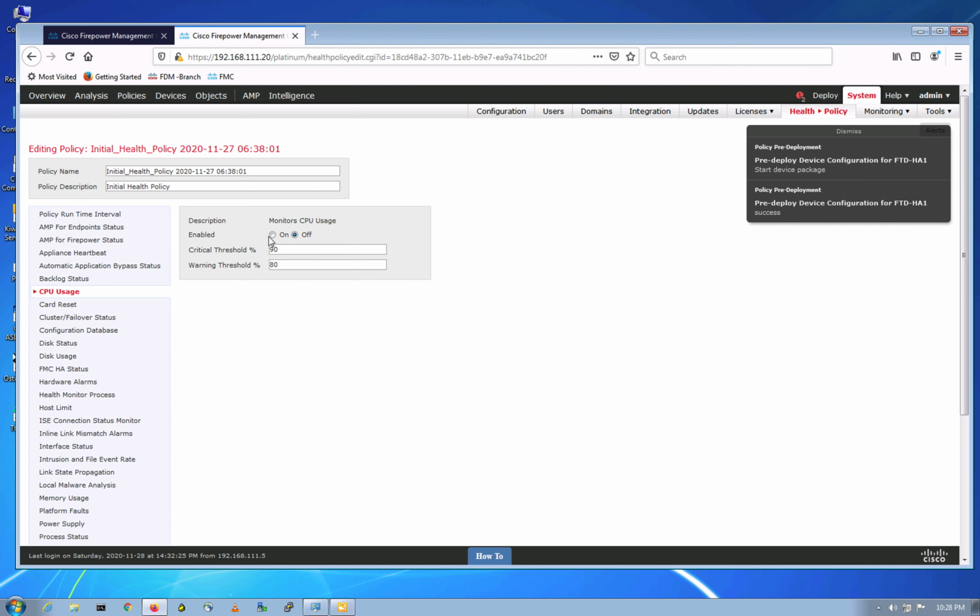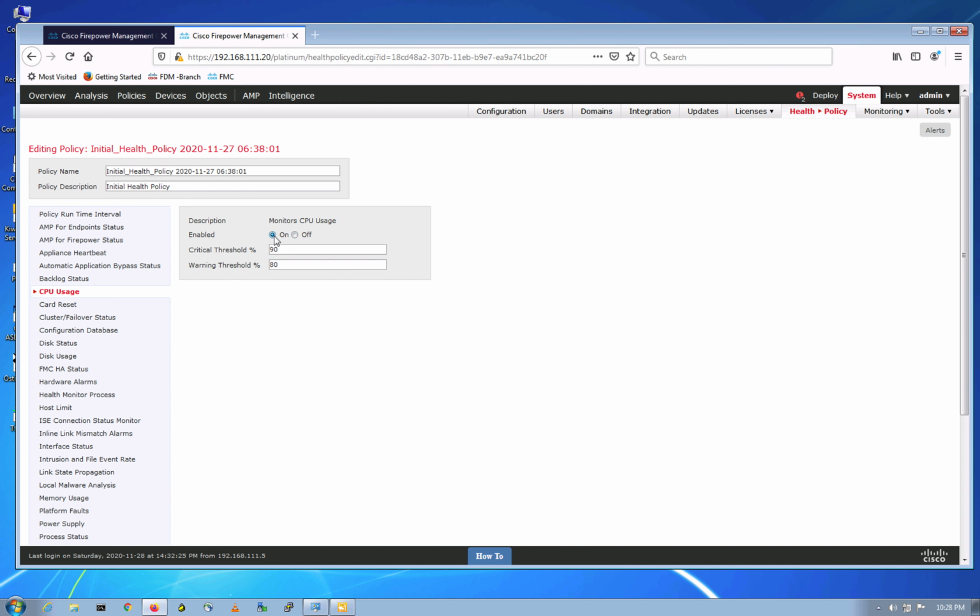But probably I might want to turn it on, so I can just save it, right? Switch the knob here. So now I'll be monitoring the CPUs of my FTDs as well, right? So that is important. And maybe one more we can check. Let's check the interface status, which monitors if the interfaces are receiving traffic.